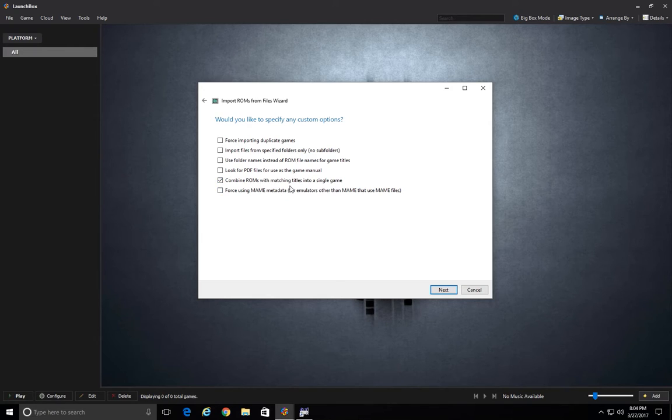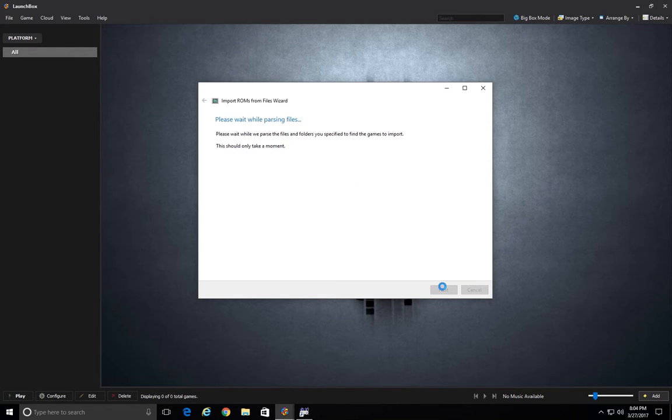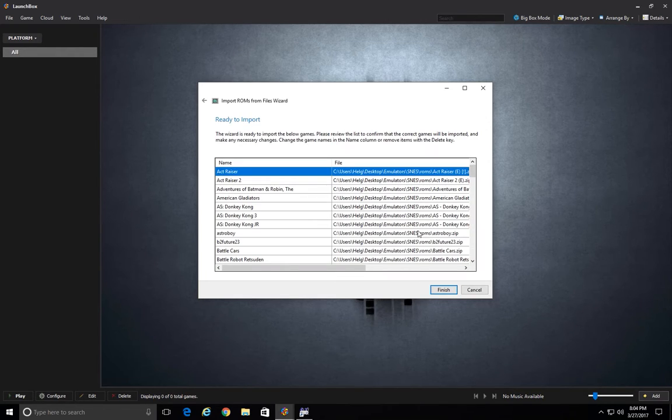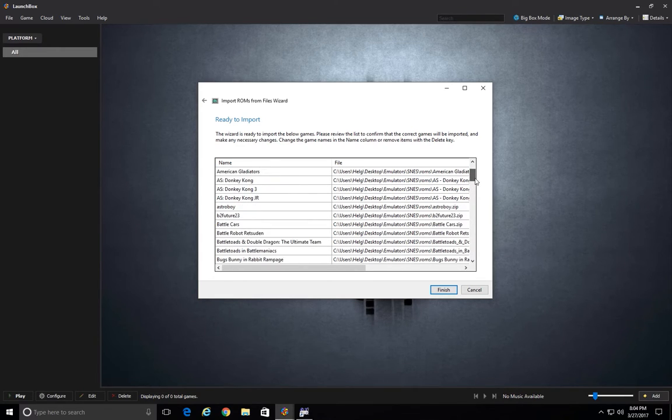Combine ROMs with matching titles into a single game? I'm not sure about that. I'm going to leave it checked though. Force using MAME metadata for images other than MAME that use MAME files. Doesn't seem to apply right now. So, it is parsing. Oh, look at that. Found my games. Oh, yeah.